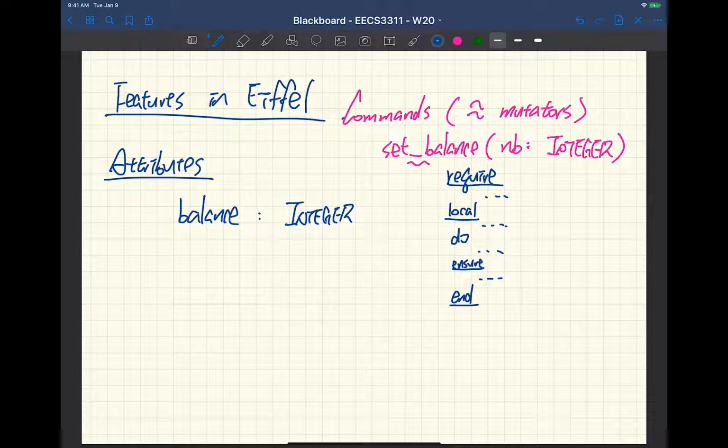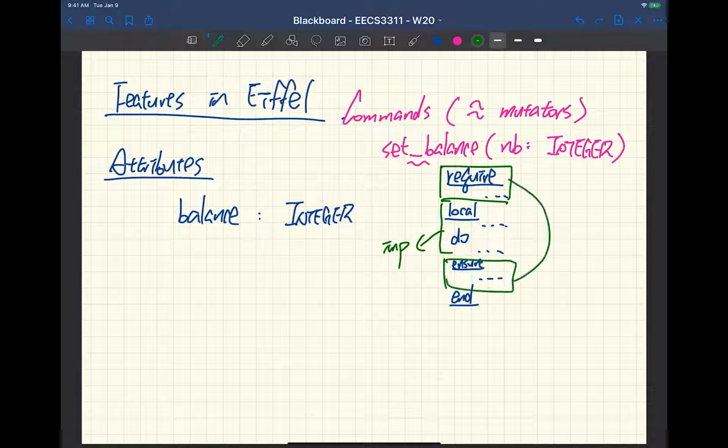A very common mistake is to put a local before the require. That doesn't make sense. Think about it this way: you only get to the local variable, which is part of the implementation, when the precondition is actually satisfied. So that's why local appears after the require. Think of this part here as the implementation. The require together with the ensure are the specification, the contracts. That's about the commands.